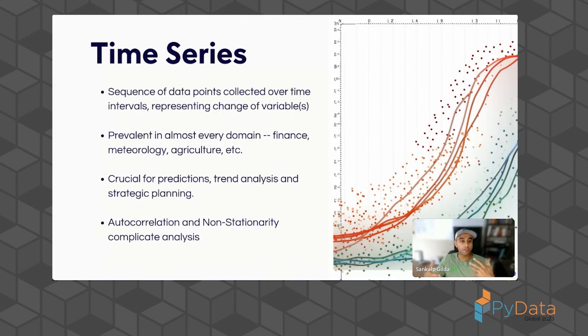So let's start with a simple analysis, right? What is time series? It's a sequence of data points collected over time intervals representing change of variables. So essentially you have two columns. One is your timestamp, two is some variable.